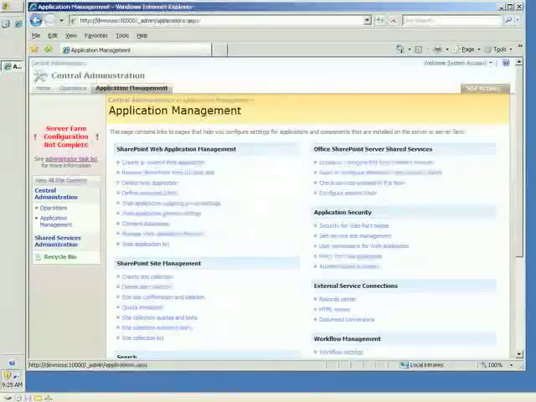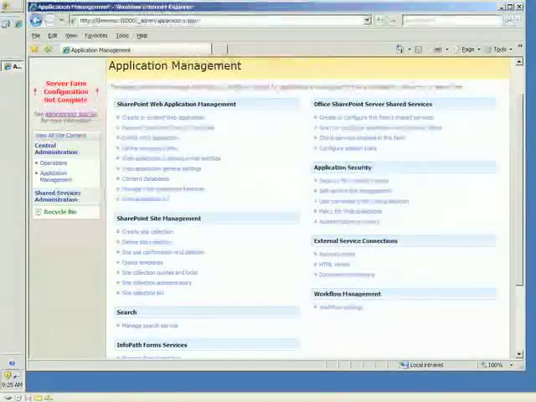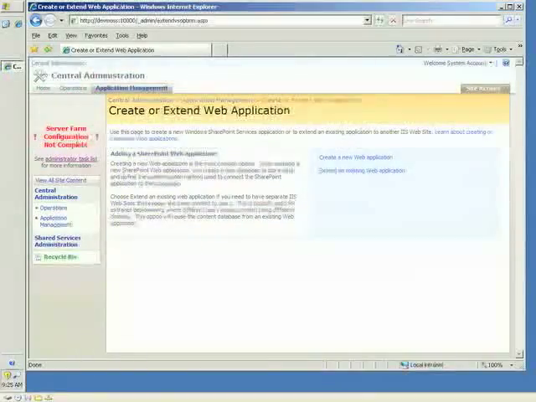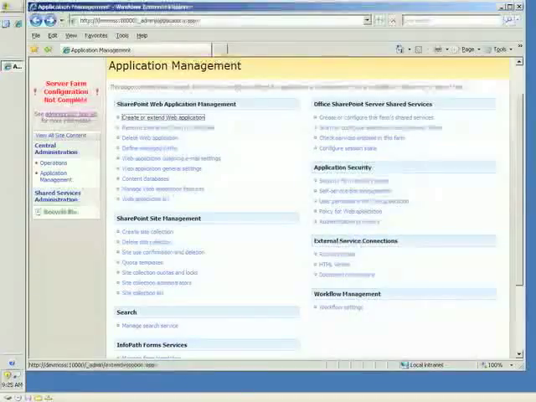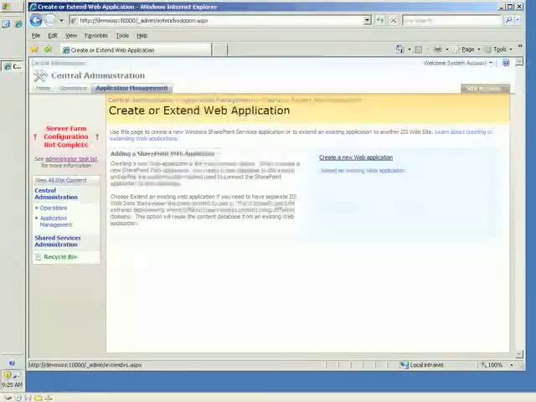The tab that you will end up using the most is the Application Management tab. This is where you actually create the different site collections and web applications, and get your content ready to go. After that, the administration of the content takes place from within the site collection. So to get started, I'm going to create a new web application. To do that, we click on Create or Extend Web Application, and then we say, I want to create a new web application.